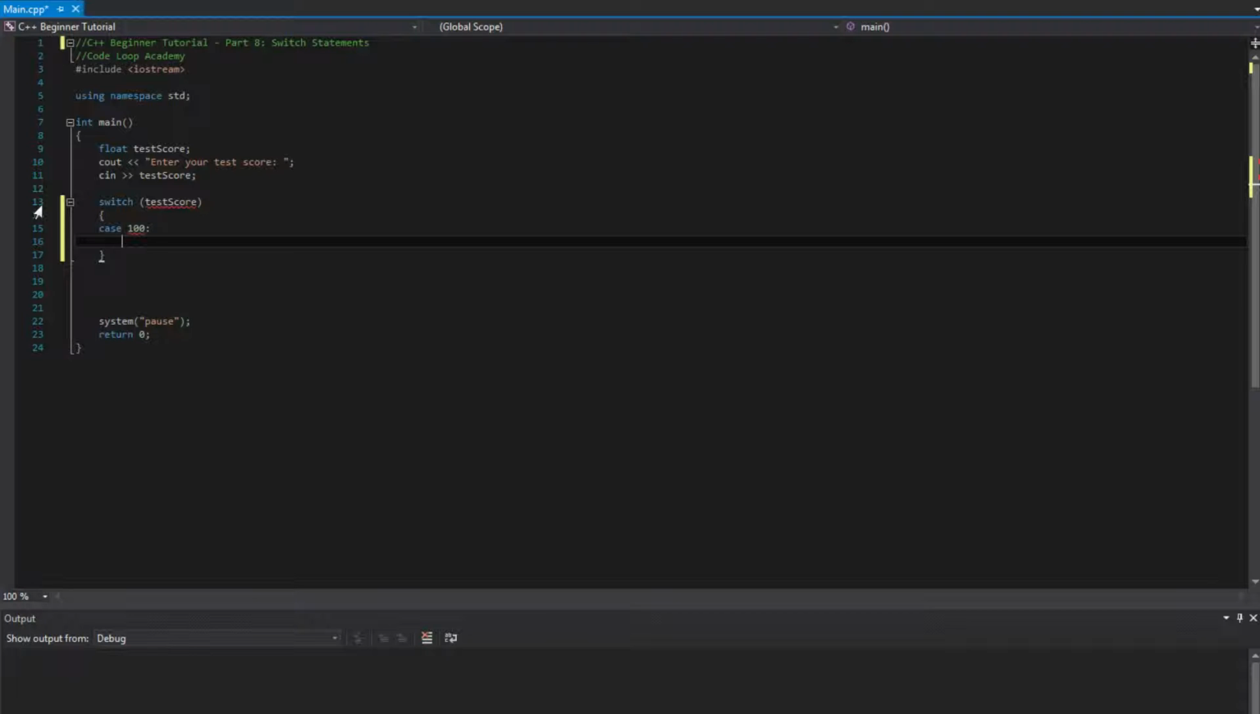So if test score is 100, now here's where it gets a little interesting. You see here it says error, expression must have an integral or enum type. So test score needs to be an integer. That means we're not going to be able to use decimal points for this, unfortunately. I'll show you more on that later, but it can use more than that, like a character type, because character is like an enum. It's essentially just saving it in an integer and then converting it to a character.